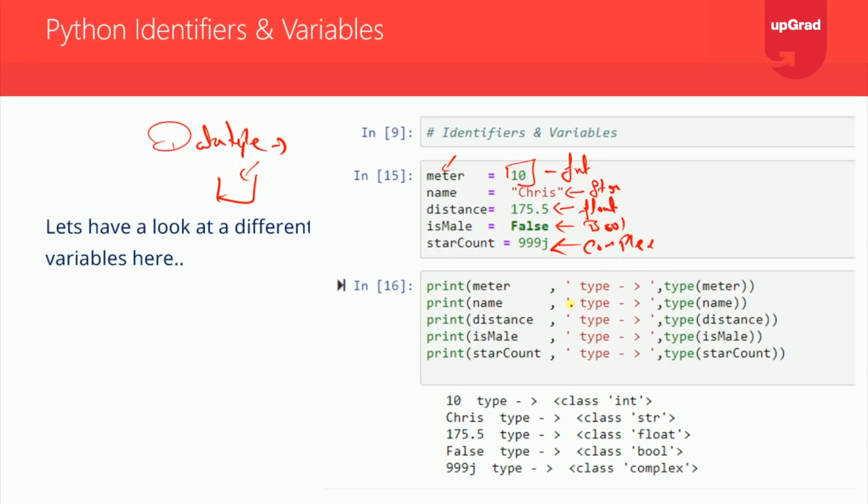Here in Python, we can use a function called type to extract the data type of a given variable. So here, I'm extracting the type of meter. In order to get the type of meter, I'm calling the type function. Here you can see that it is printing int. Similarly, for the name, it is printing str, and so on.